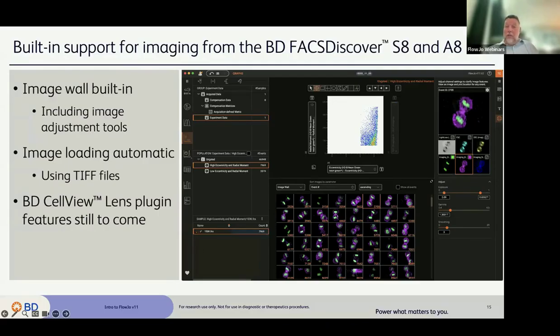Just know that you can load your data from a FACS Discover instrument, and if it's a CVW and it hasn't been extracted, it will detect that and automatically extract the images for you, so you don't have to run a separate image extractor. And then you can toggle on and off all of these different imaging channels, change their colors, change their exposure, gamma, and smoothing with the slider bars. So more features to come.